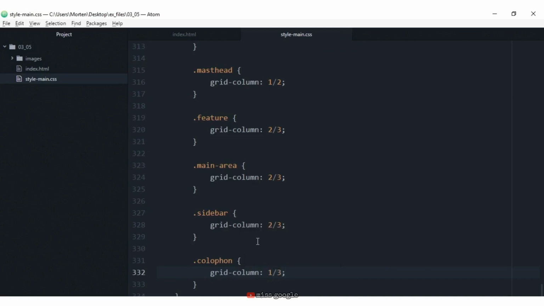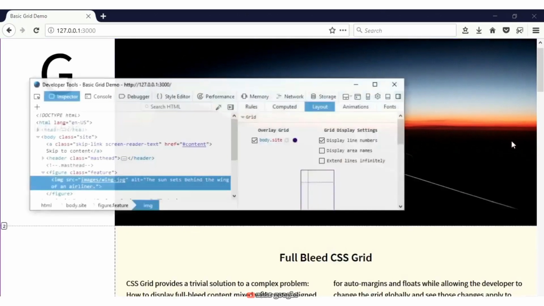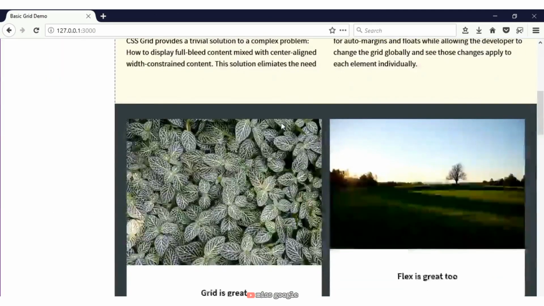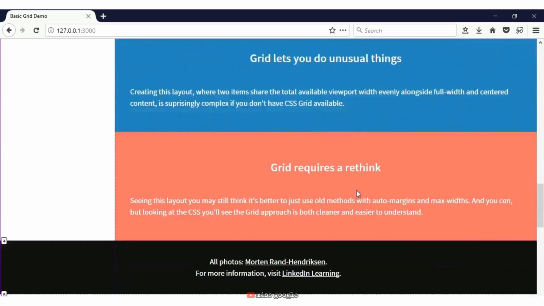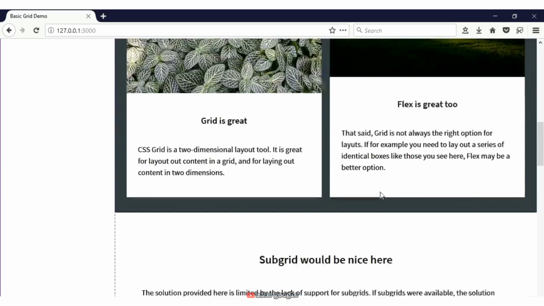1/3. Save this, go back in the browser, and now, if I break this out, you'll see here we have the header in the top left-hand column. Then we have the featured image, the full content, the sidebar content, and then the footer spans across both columns, which is exactly what we want.